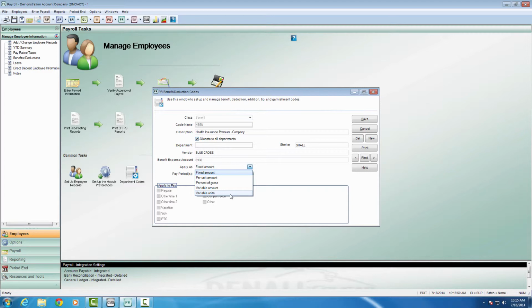Variable units will allow you to enter different hours to apply to this benefit deduction code on each paycheck as needed. Next, select the pay period you want this benefit deduction code to apply. If you set the apply as to per unit amount or percentage of gross, you will also need to select the type of pay that is used to calculate the amount for this benefit deduction code. Once the code is set up properly, it can be added to the employee record.